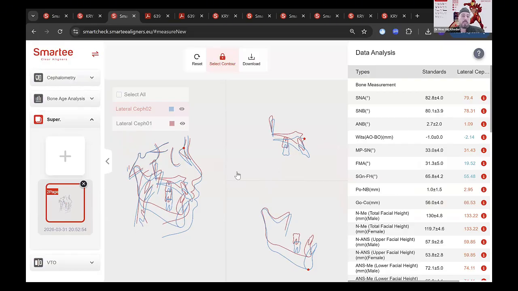For example, you started the treatment, you finished the treatment. You want to see how much retraction happened, how much the SNA has improved. You can choose it from here.